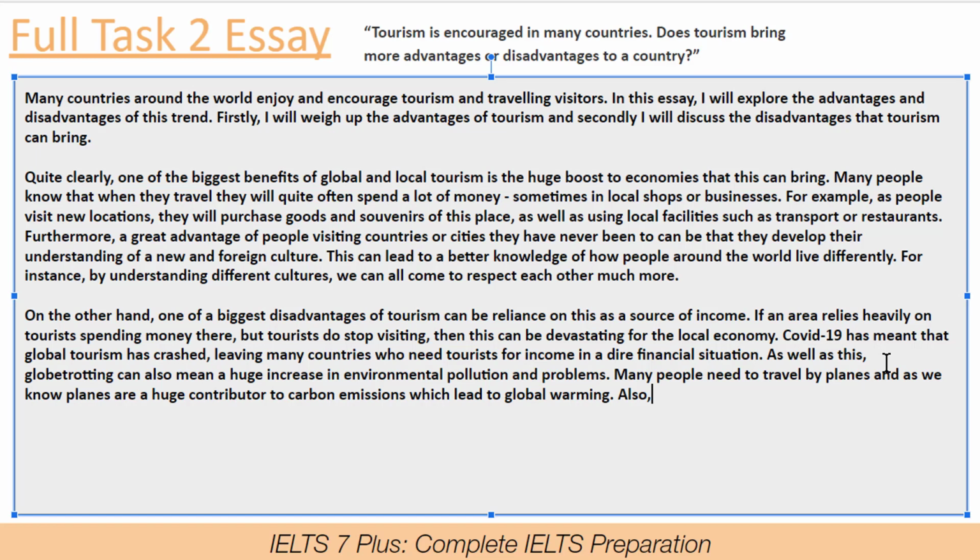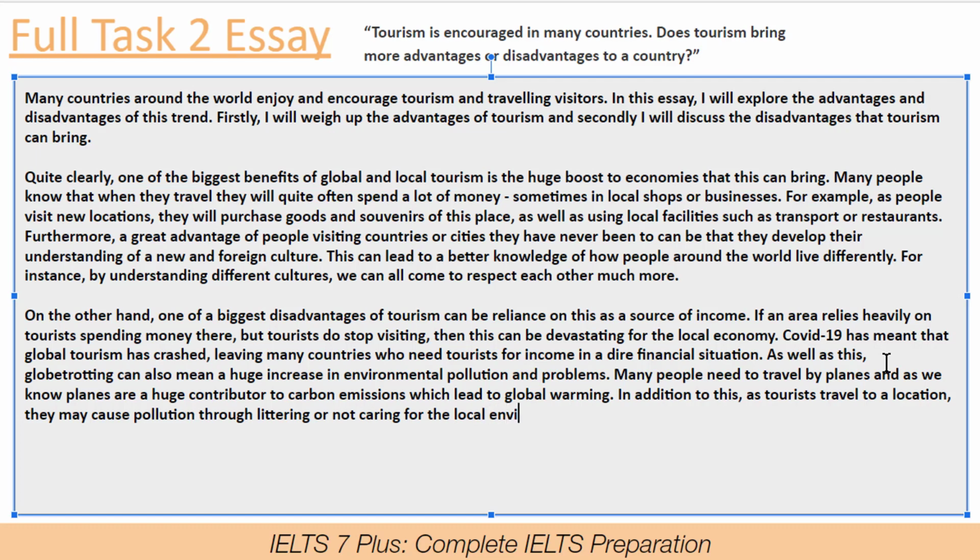Also, furthermore, in addition might be a little bit better. In addition to this, as tourists travel to a location, they may cause pollution through littering or not caring for the local environment. So really, I've given 2 examples here of the types of environmental pollution. That's my first example is planes. My second example here is just about sort of tourists maybe not caring so much about the environment.